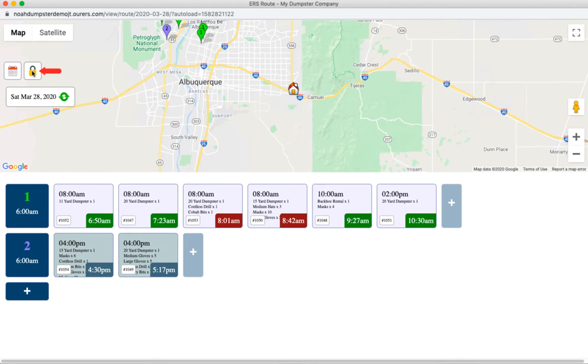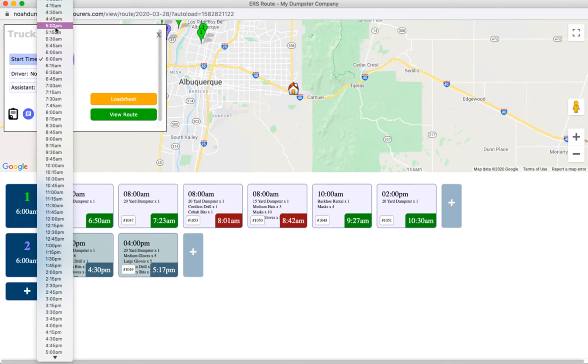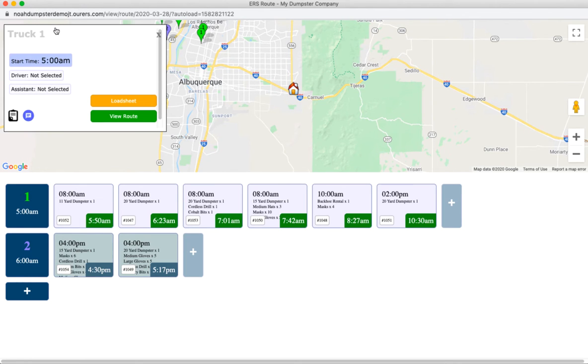I'm going to go ahead and click on the lock to make changes, and then I'm going to go ahead and click into truck number 1. The default start time we have set for 6 a.m. I'm going to go ahead and see if changing that to 5 a.m. fixes this, and it looks like it did.